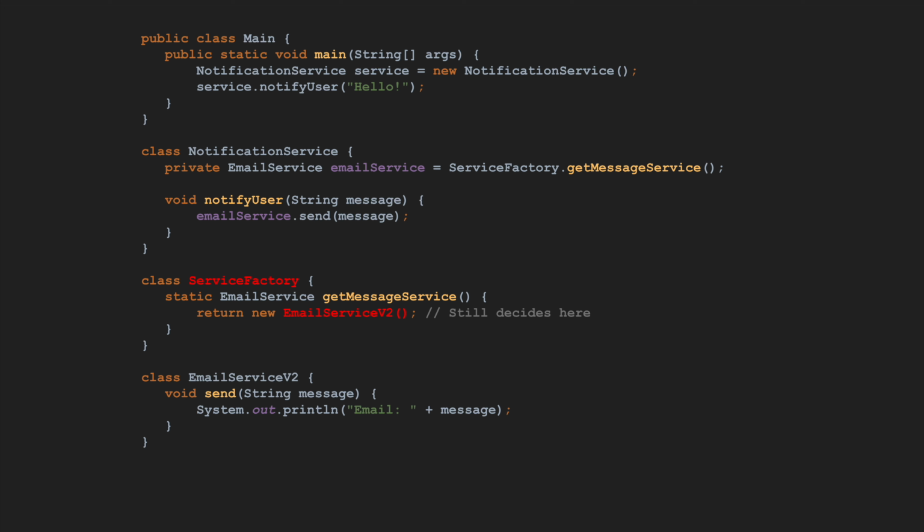Also, the problem with the factory pattern is that usually you end up with a lot of factories. Basically you have a factory of factories: from the generic factory you call the service factory, and from the service factory you get the email service. So it adds complexity to the application.